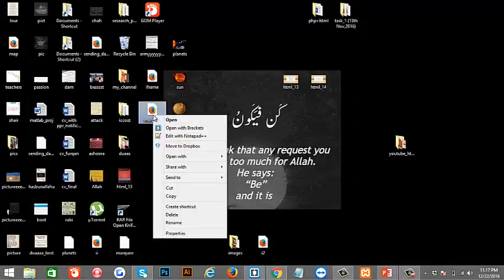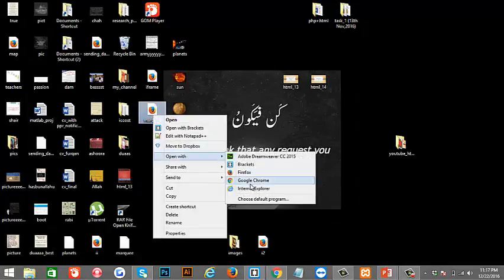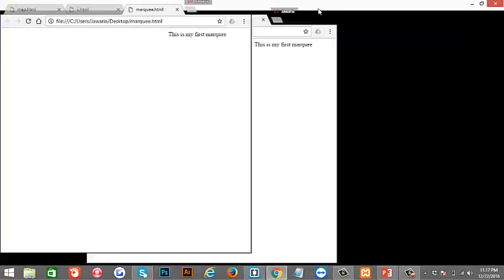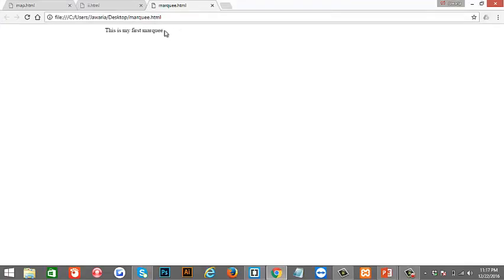I'm going to see what happens inside my browser with the help of Google Chrome. Yes, I'm seeing my marquee tag. This is my first marquee. Due to this tag, my text is scrolling. It is scrolling from right to left, right?